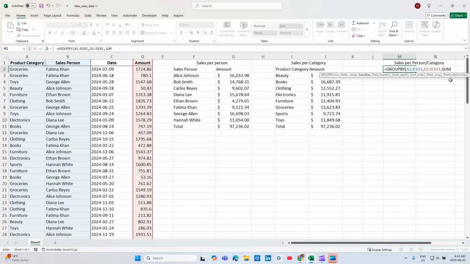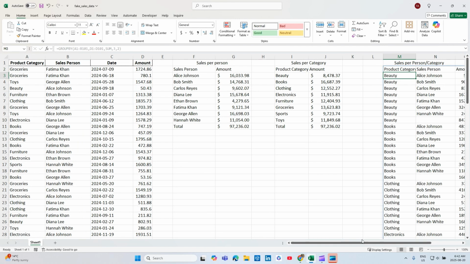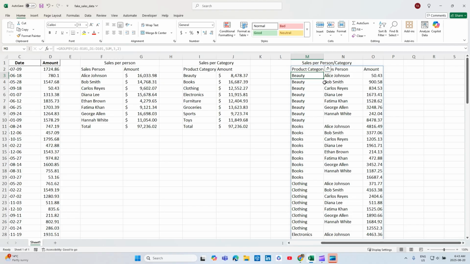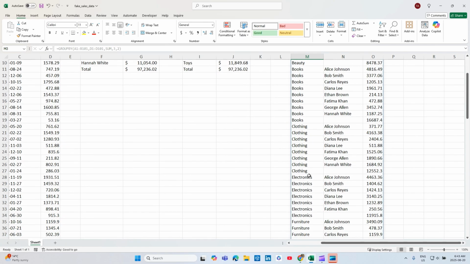I'll double click. And again, I would like to see the headers, but in this example, I'm going to go one step further. I would like to see grand and subtotals. And so the 2 option is what gets you that result. Now I'm going to close parenthesis, hit enter. And there we have it. We have sales per category, and this is how much each person sold. And there's a subtotal here for the beauty, same for books.